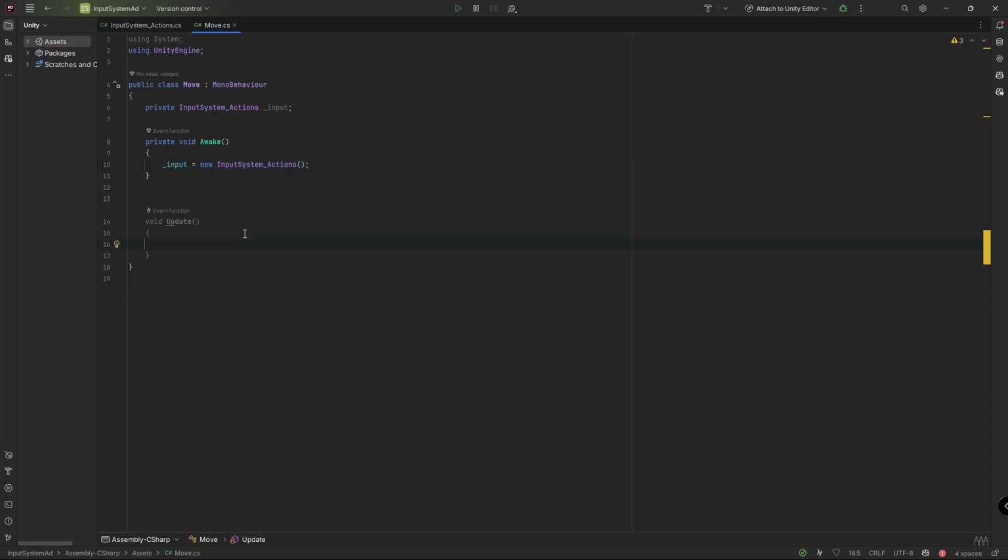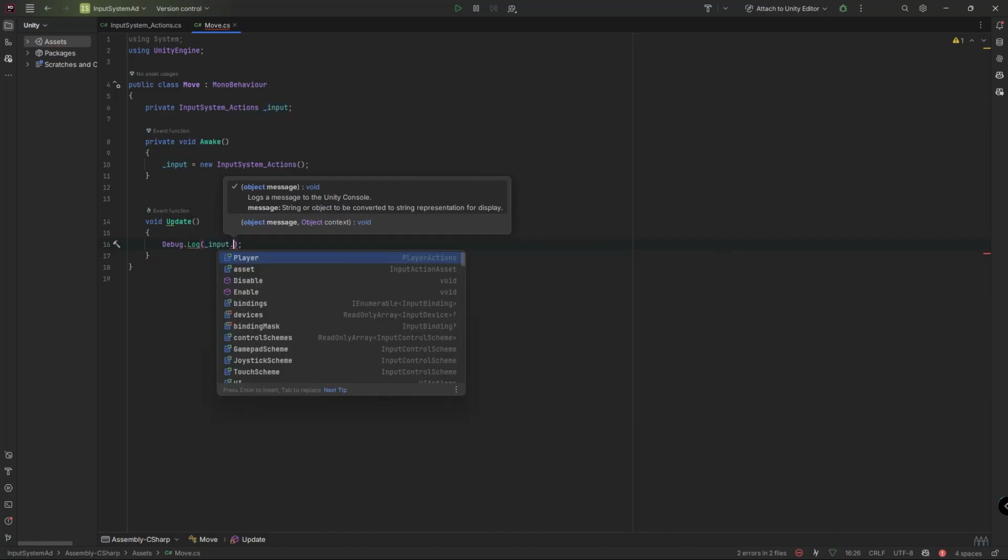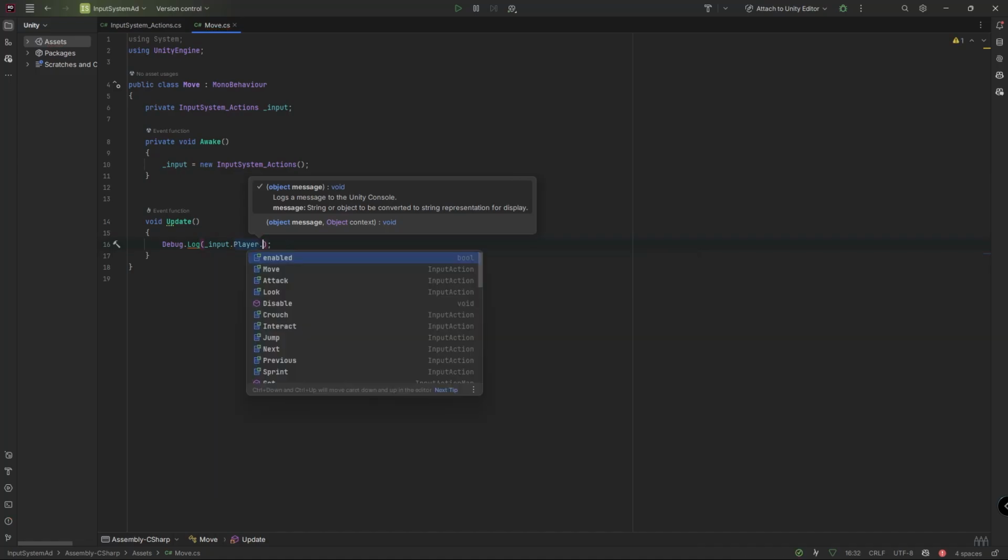Now let's just log some values and see what we are doing. We have Console.Log, we have Debug.Log, and after that we input the name of our action. Here it is player action, so input.Player, and now we have our actions.